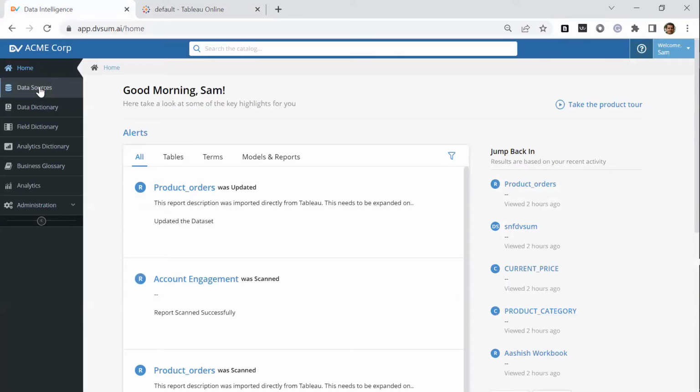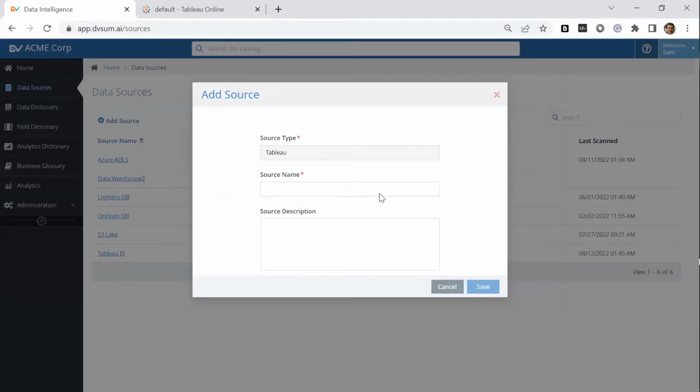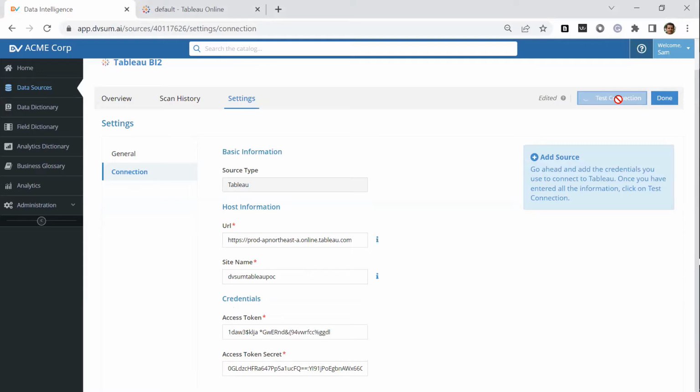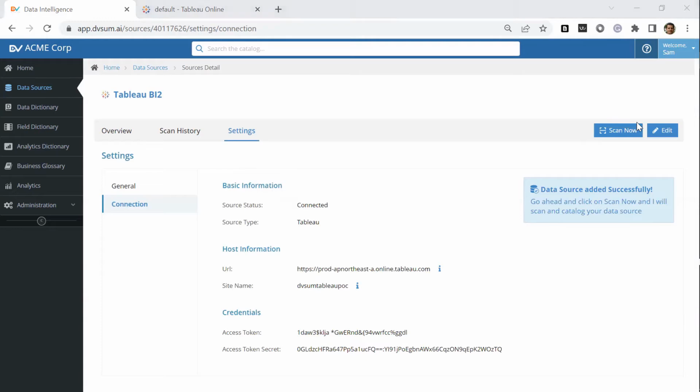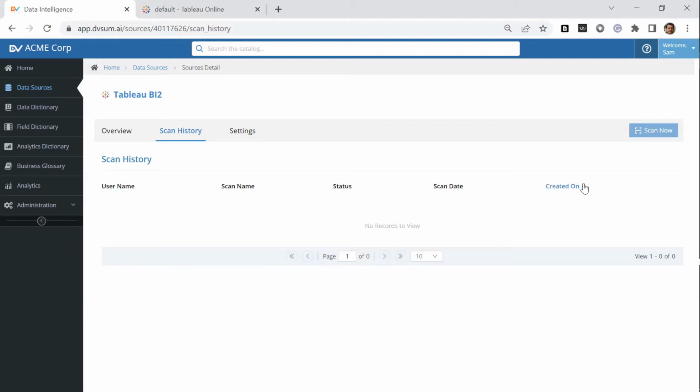I go to DvSum, I click on data sources, I add a source, select Tableau, I add my connection parameters. I click on test connection. Great, it's connected. I save it. And I'm ready to scan. I click on scan, and that's it. DvSum will scan the Tableau site, extract reports, datasets, data connections, lineage information, and connect it with my existing data catalog of all my sources.